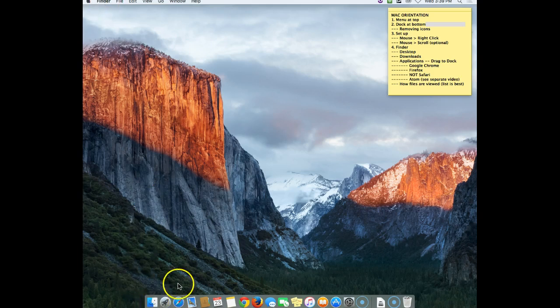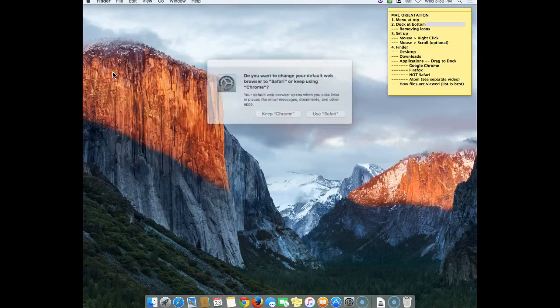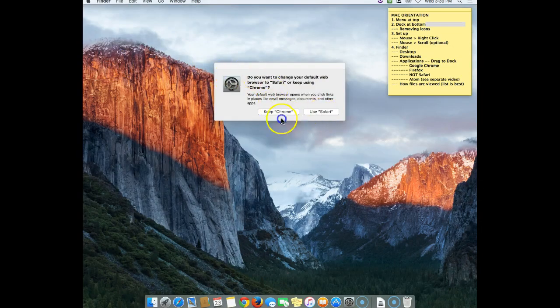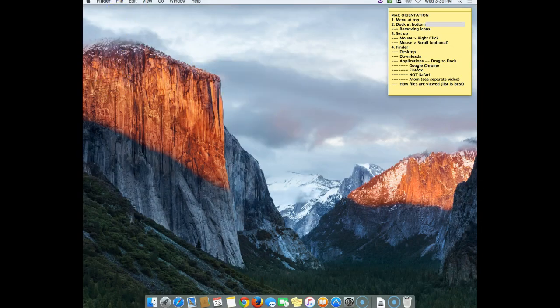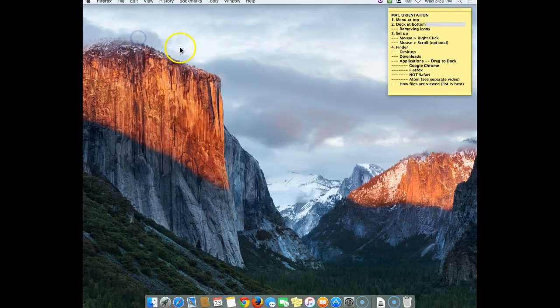You'll also notice that your menu will change as you click on icons. So here I've clicked on the Safari view. I'm going to go ahead and quit Safari and get rid of that. And so every time you select an actual application, your menu items will change. Okay, so I think that's pretty much it.